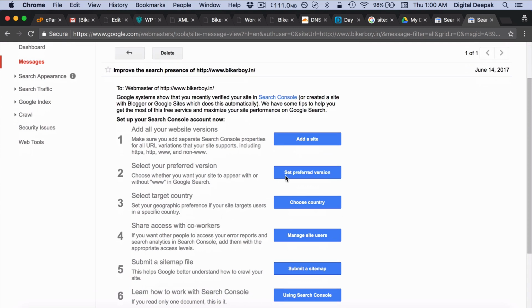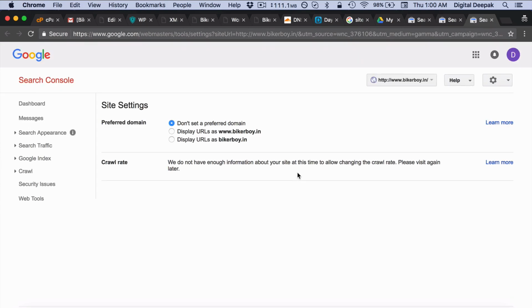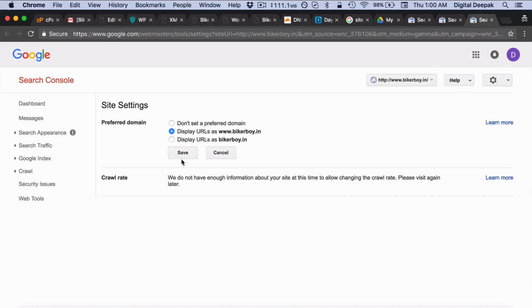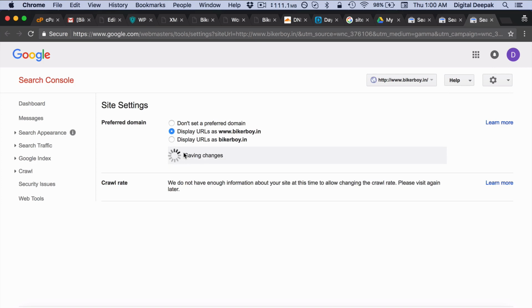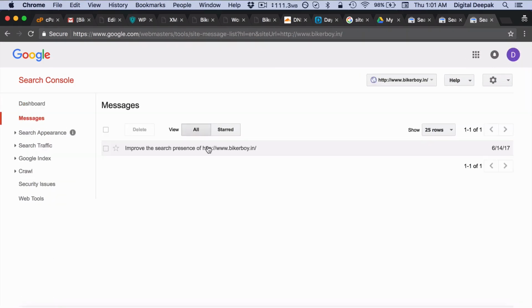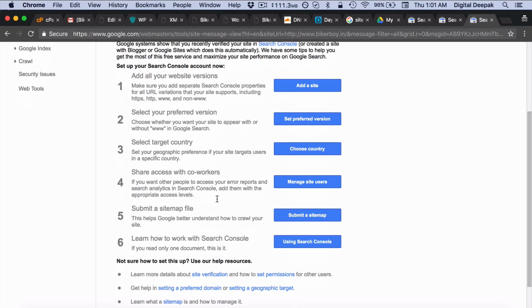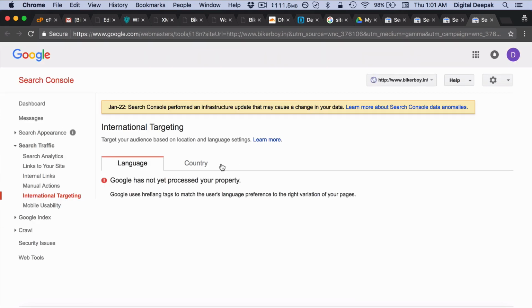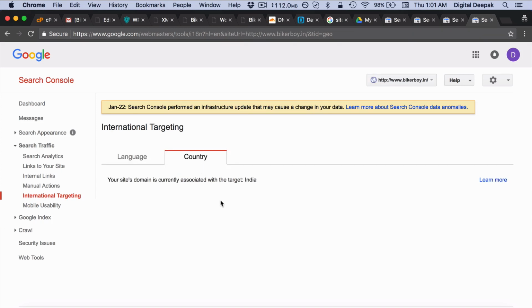So here you can set the preferred version, and you can tell Google which version of your website you want to show. Since we are going with the www version, I will select this and click on save. Let me go back into the messages and check if there is anything else. So it also asks you to select the target country. So here our target country is going to be India.